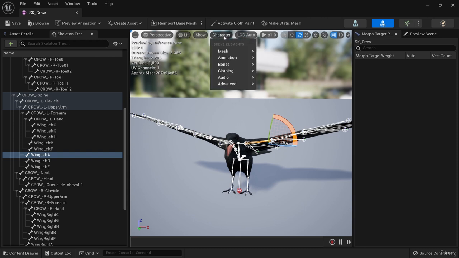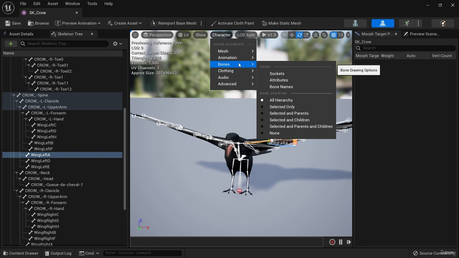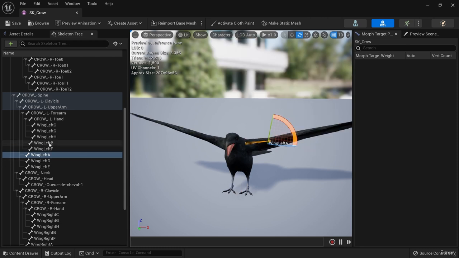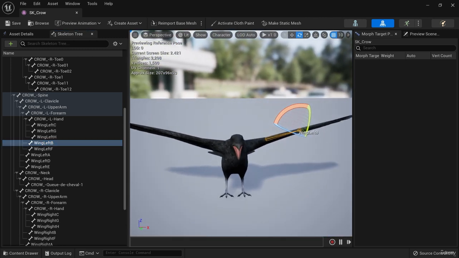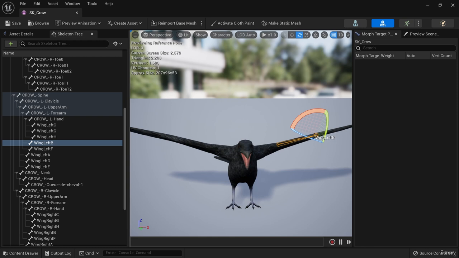I'm going to go ahead and click Character and go back to Bones and set this to Selected Only. And that way, we can select a single bone at a time and we'll only see that given bone. So since we know that our skeletal mesh has a skeleton, and if that skeleton moves, then parts of the mesh move along with it, we know that this mesh can be animated. And we've already seen some of the animations.